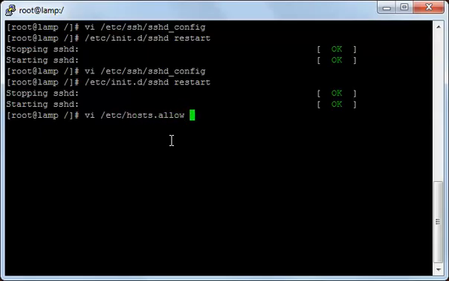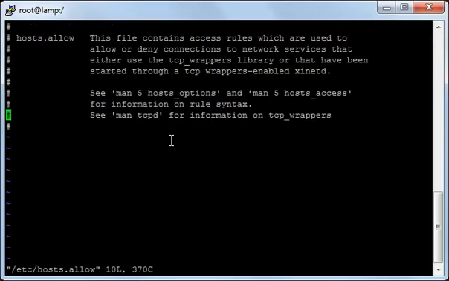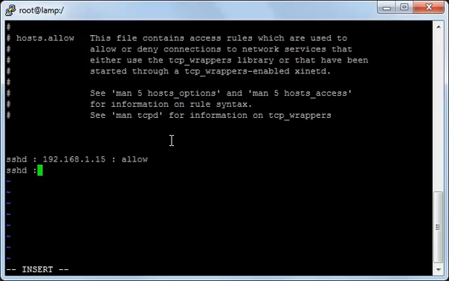dot allow. When you get into this file you will scroll down and get in the insert mode first. And in here, first I will delete this hash, and I will type sshd, then the IP's number, and then two colons, and then allow. Press enter, sshd all, then two colons, and then deny.